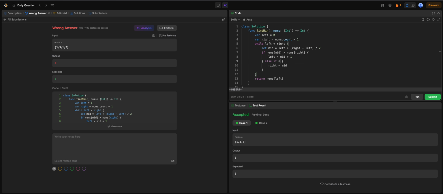It's pretty simple. We add one more case. Mid is greater than the nums of right, and instead of that, we just need one more case. If the two values are the same, we can just drop the value from the right.